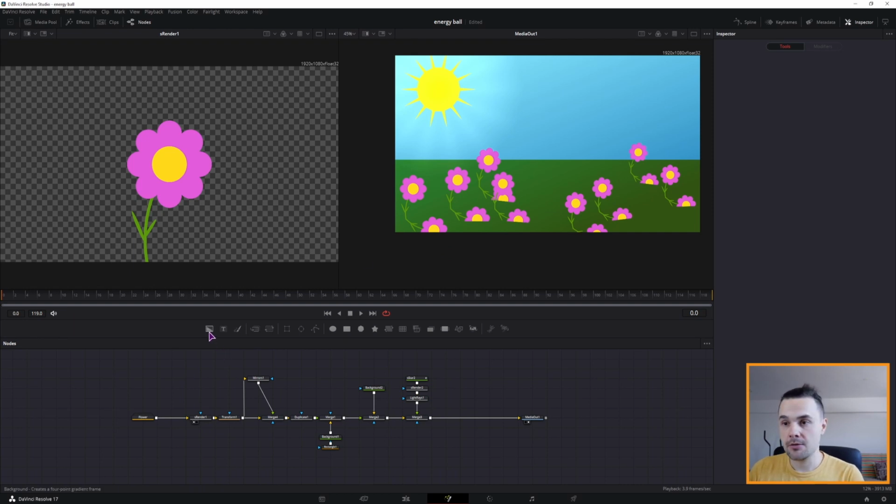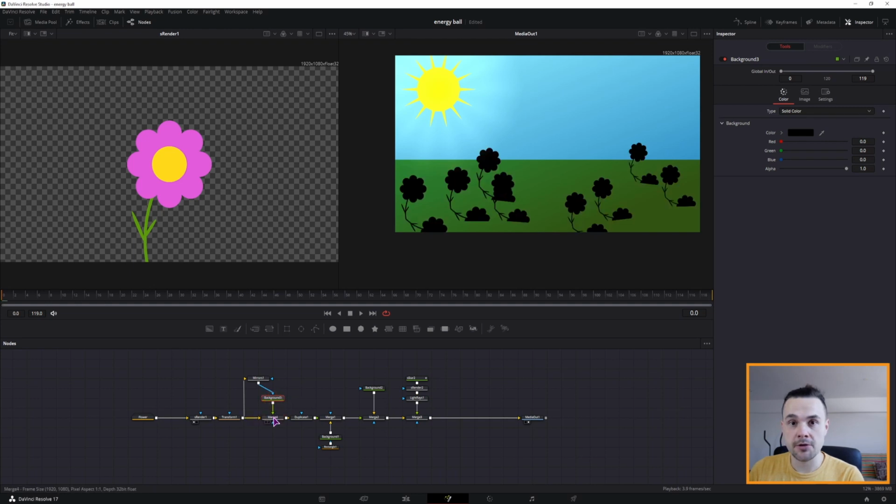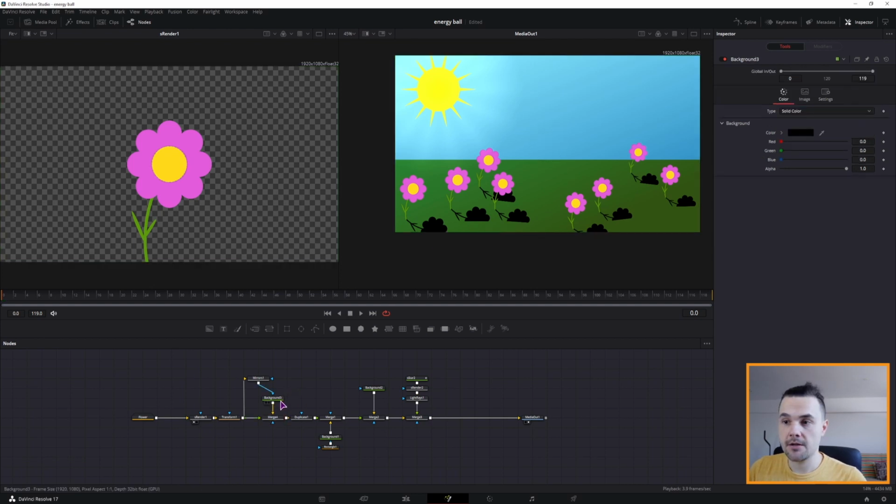Now to make a shade, we'll simply use a background node, connect it after the mirrors and into the merge node. Now this changes the color of all the flowers. To fix that, we'll simply flip the inputs in the merge node with Ctrl T. Now to adjust the shade, simply go to the background node and adjust the alpha.